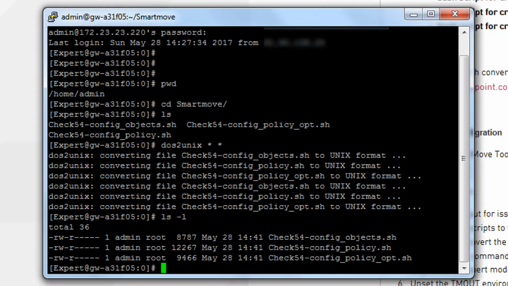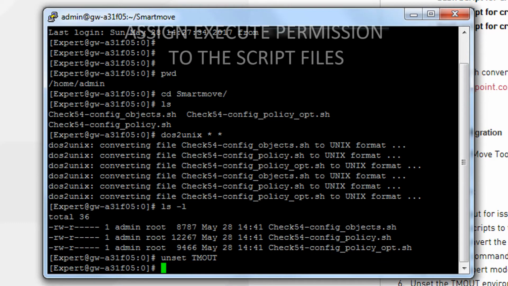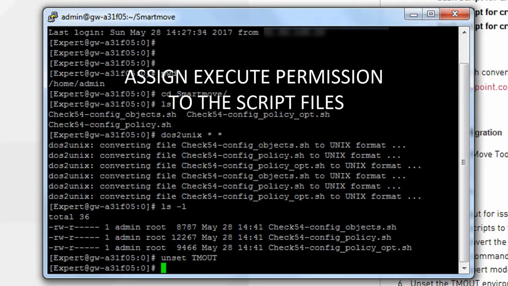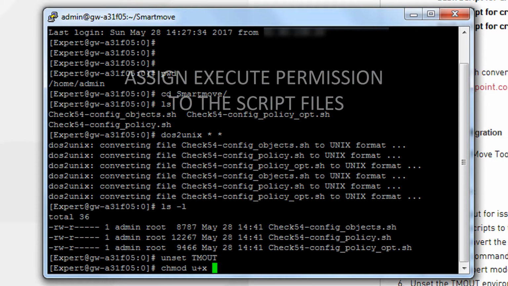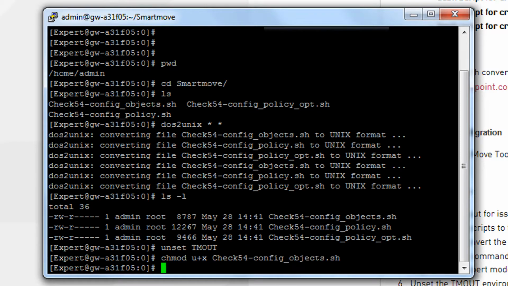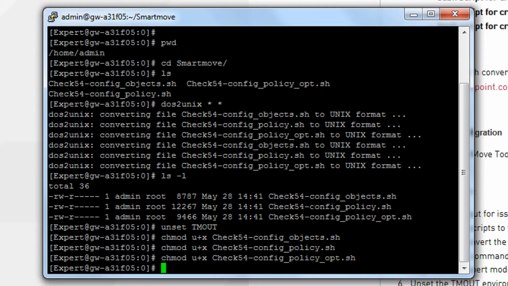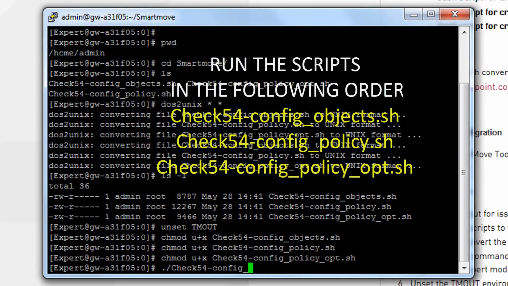To extend our session time, we'll want to unset the timeout environment variable. Assign execute permission to the script files with the change mode command. Run the bash scripts in the following order.